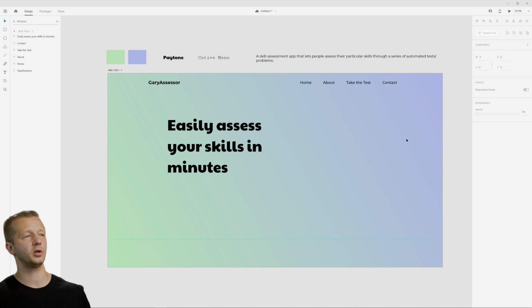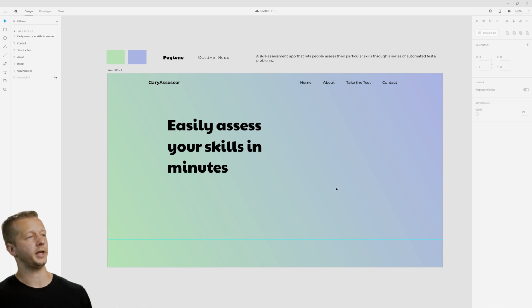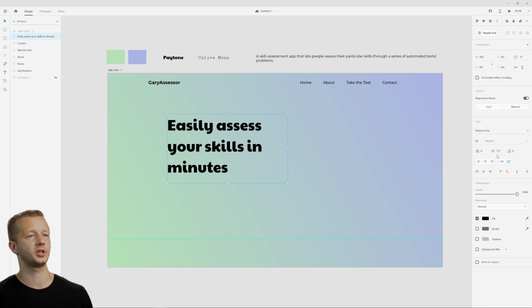You don't have to. If you want to go ultra simple, you can do this too. For me, and by the way, we could also make this black, or almost black, and make the text on top of it white. There's a lot of decisions. So this is the fun part of design because a lot of it is subjective. We're just going to hide that for now. So easily assess your skills in minutes.